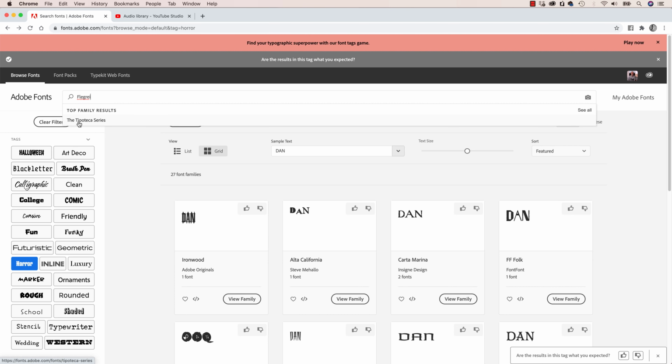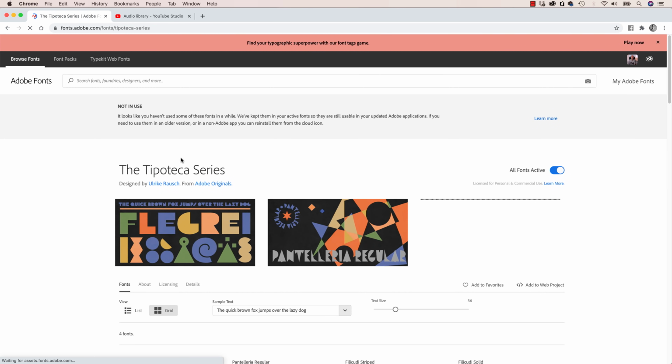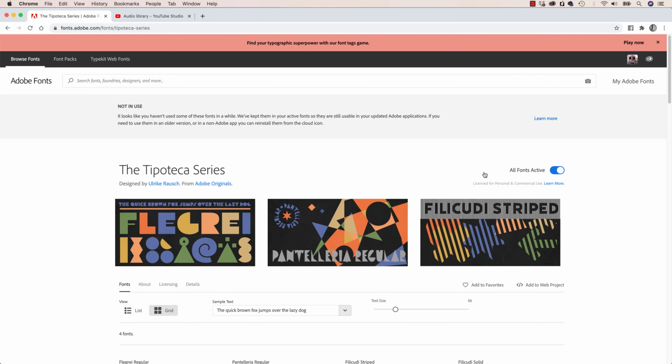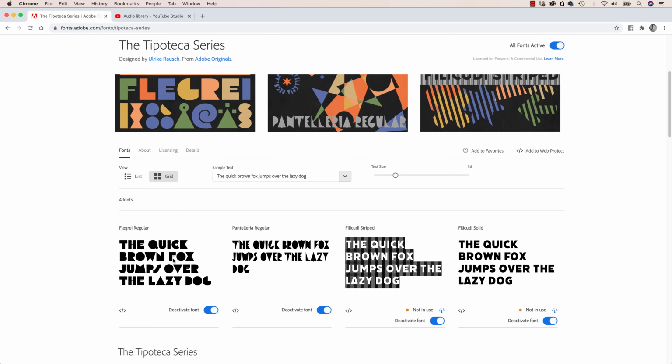It's part of this series called the Tapered, whatever that one is. Okay, and once you've got it, all the fonts in here are active. You can make them active by clicking it, or activate just them singularly. And this is the one that I wanted to use.